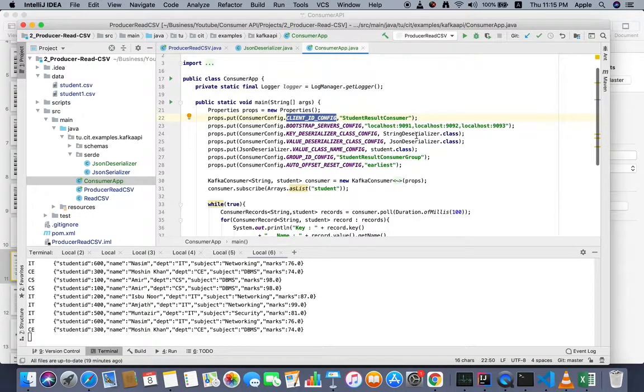We are using the string deserializer, because we know that for the key I pass the department name. You can see in the terminal the department is a string, so I'm using a string deserializer. For the value, I'm using the JSON deserializer I have written here. Now we will pass the class we will use to deserialize, so I will pass the schema.